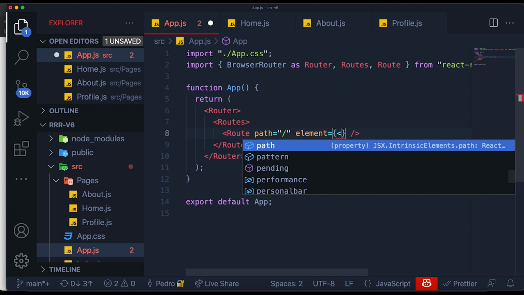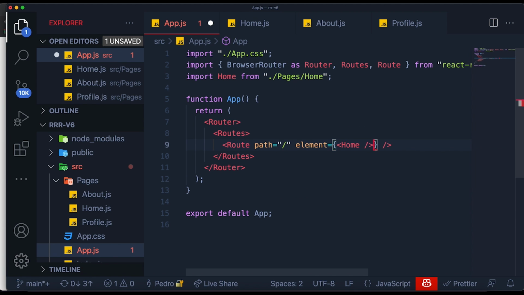So I'll put the home component inside of here. It used to be different. It used to have a property called component over here, which it doesn't have anymore. You could also use a property called render before, but this all changed. The way you determine which component you're trying to render for this route is by using the element property over here. So what we need to do now is create more routes to our application.